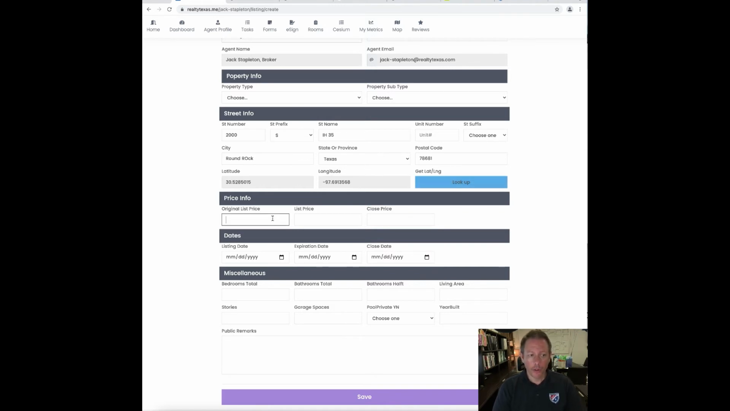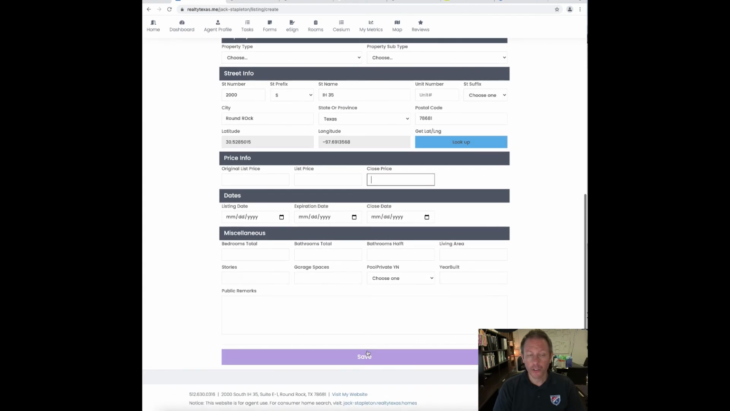And then you're going to put your original list price, the current list price. If it's still active, you'll leave closed price alone. Your list date, what the expiration date of listing is, and if it's not yet closed, again, you'll leave closed date alone. Beds, baths, half baths, living area, stories, garage space, whether it has a pool, the year it was built, and then your public remarks, and you click save.